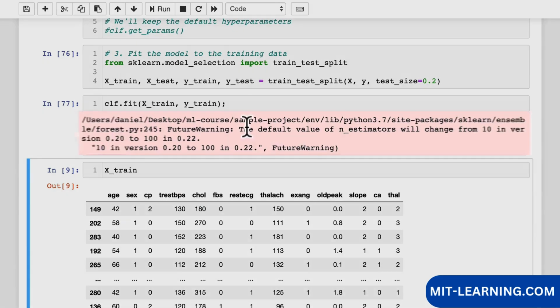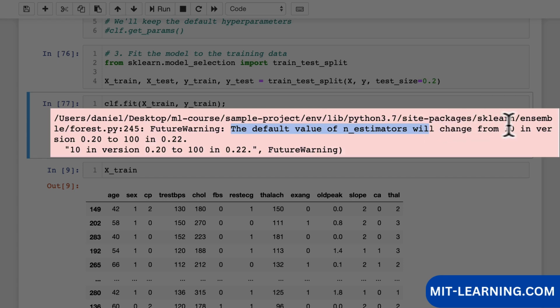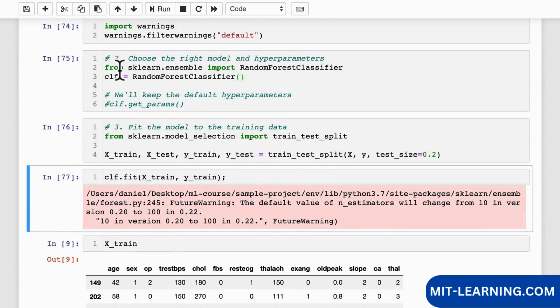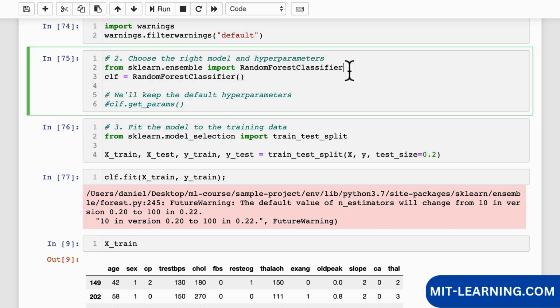And so if we read here, the default value of n_estimators will change from 10 in version 0.20 to 100 in version 0.22. So what this is saying is that if we go here, we follow this path, it goes sklearn/ensemble/forest.py, FutureWarning. So this means from sklearn.ensemble import RandomForestClassifier, which is here, sklearn ensemble forest.py, that's where they write RandomForestClassifier in that Python module.